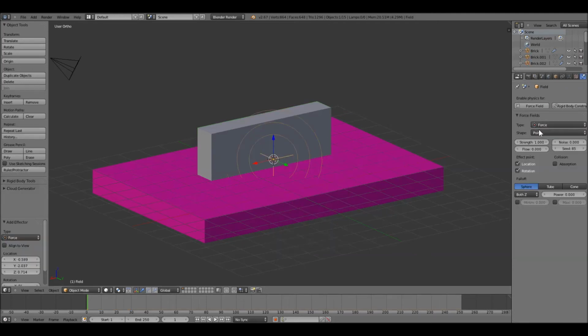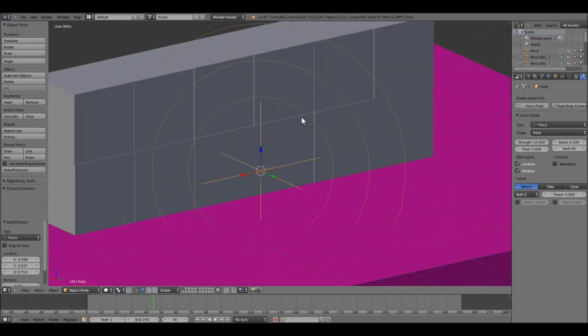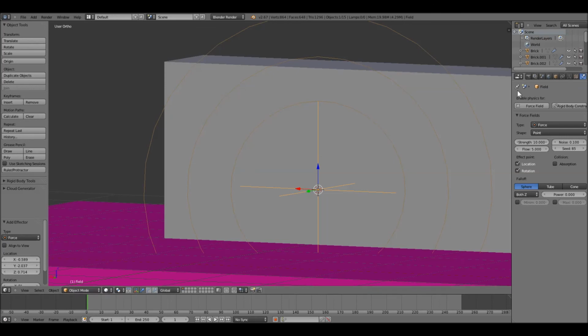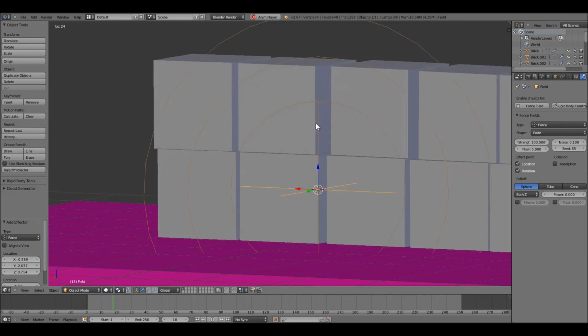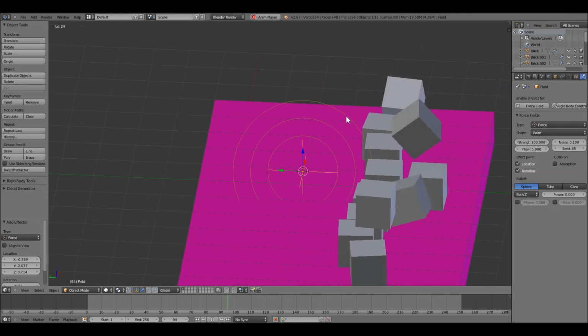So we have force, our strength, flow, and noise. Noise is kind of the turbulence. Strength is strength, and flow is at what pace it's going to keep repeating. We'll give it 5 for flow, 10 for strength, and bump it up to 0.1 for noise. When we hit Alt A, it moves a little, just shaking a little. So we amp up the strength. Let's try 100. You can see it shaking away, and then they're falling.